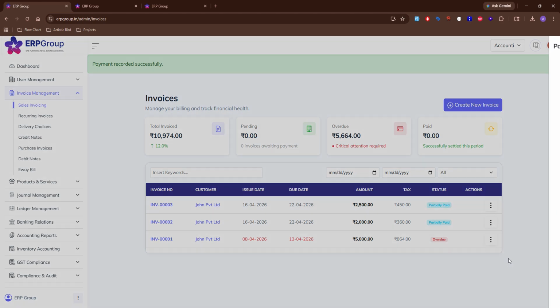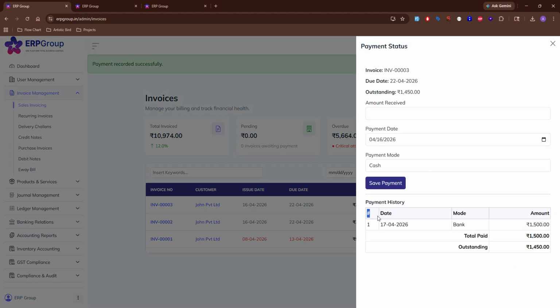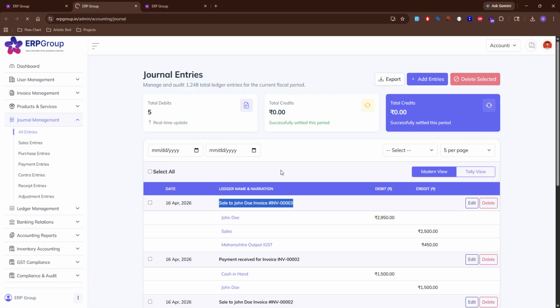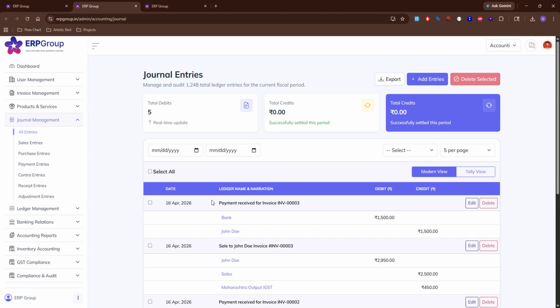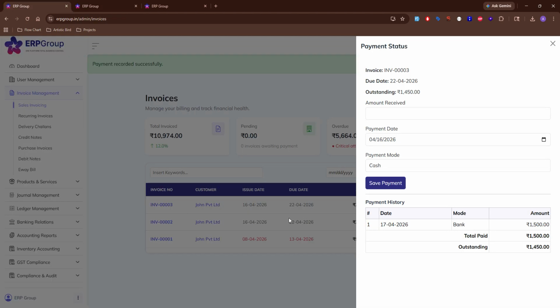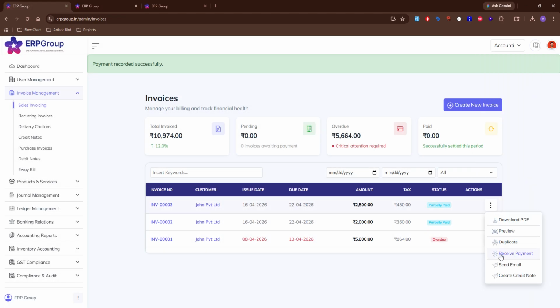When I again click on receive payment, it shows me how much payment I have received from my client. Now you will see here a journal entry automatically passed by my invoice to track a payment, like bank account debit to John Doe. Now you can send this PDF again.